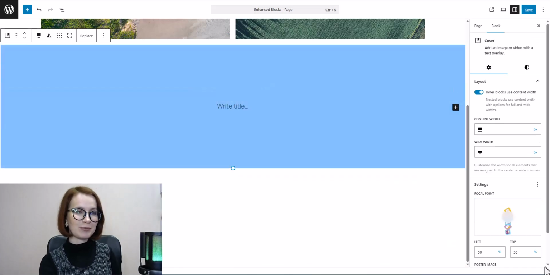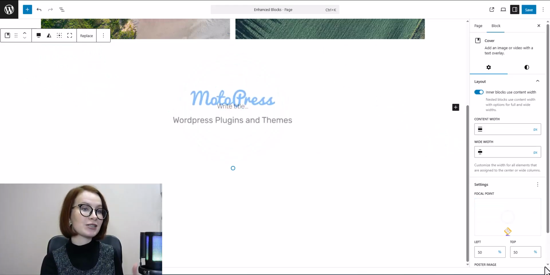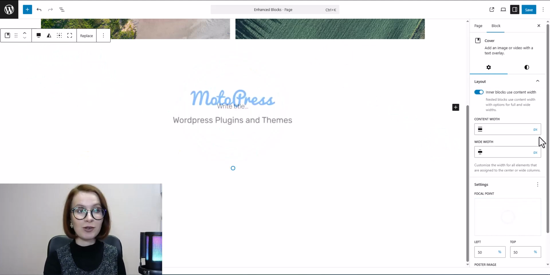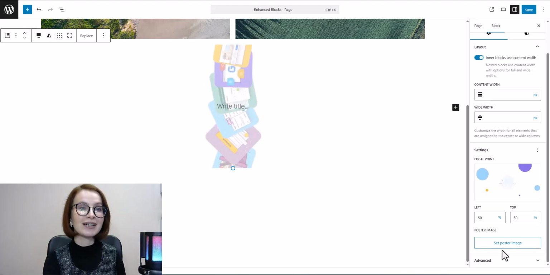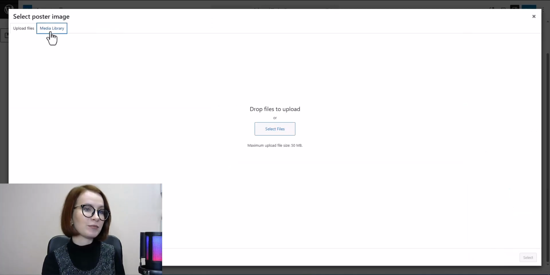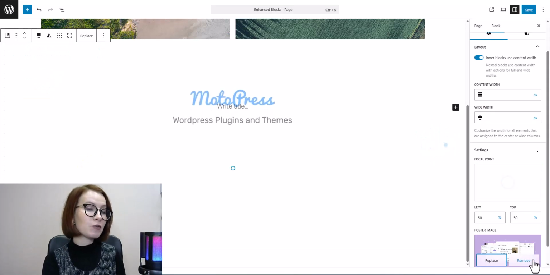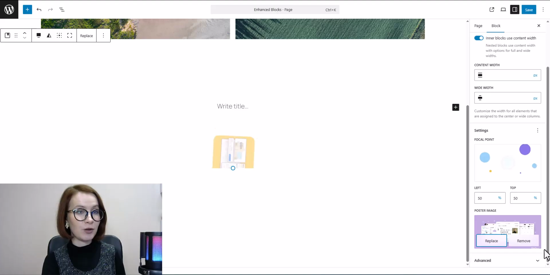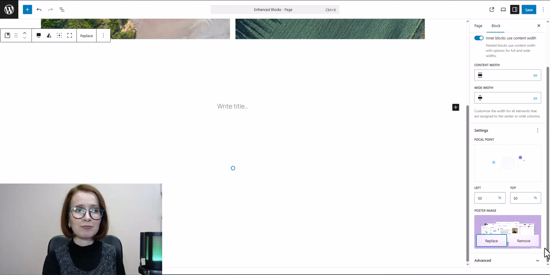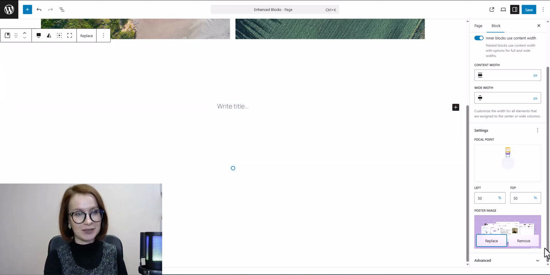So speaking about the improvements, let's take a closer look at the cover block. WordPress 6.9 brings support for poster images on video backgrounds, and you can find this option in the block settings under the cog icon. Scroll and then select Set Poster Image, and then choose or upload the image you need. Thanks to this new poster image component, visitors on slower connections will see a static image while the video loads, instead of an empty background. It's a small detail, but it helps the page feel more stable and complete as the video loads.